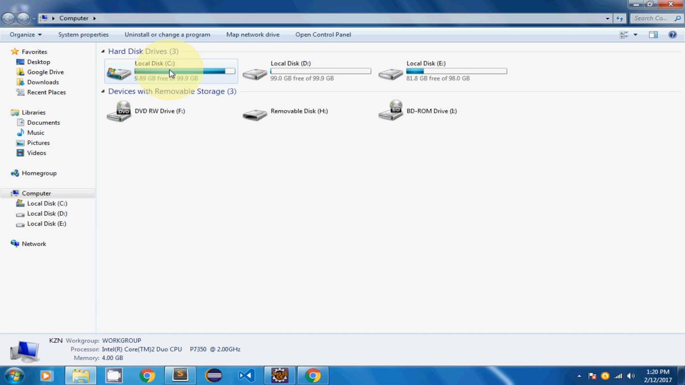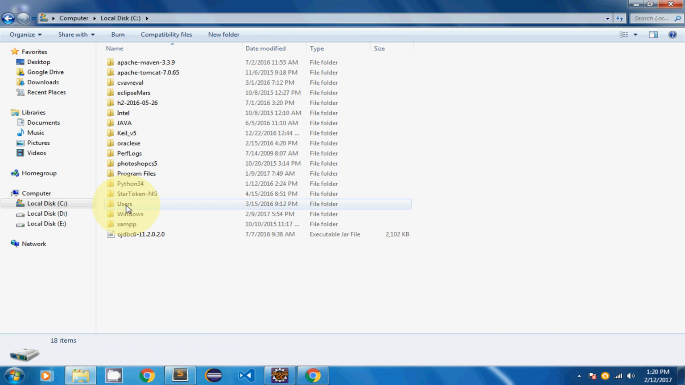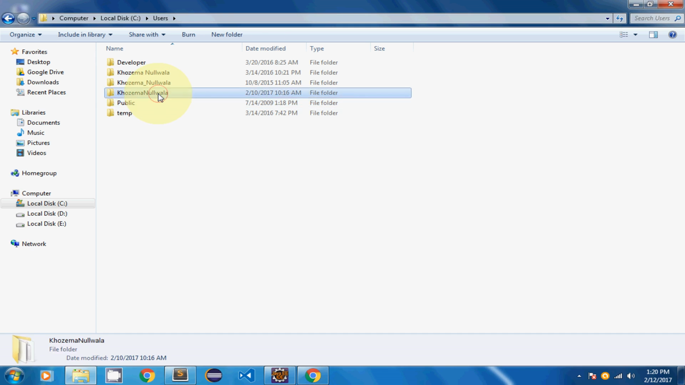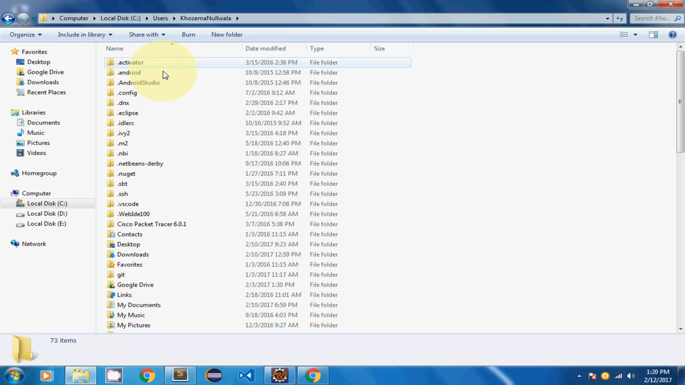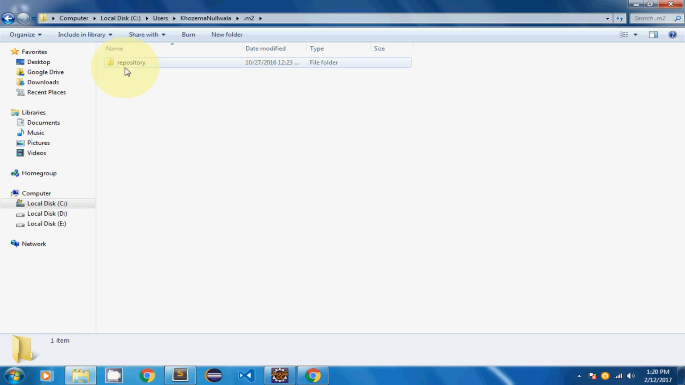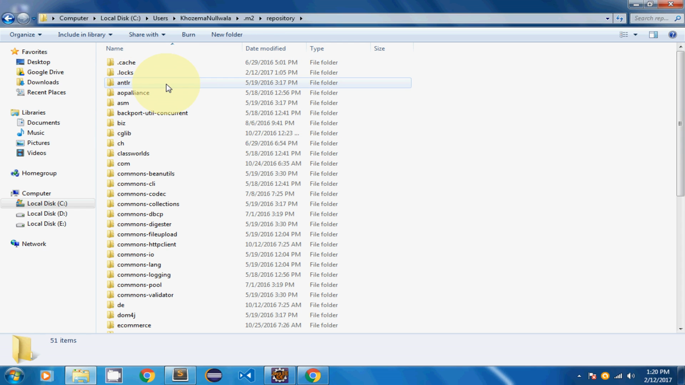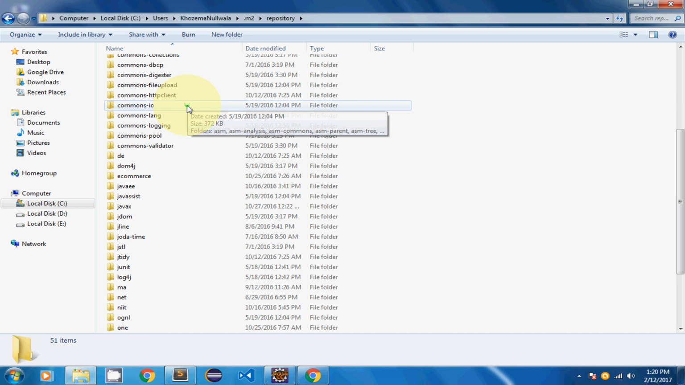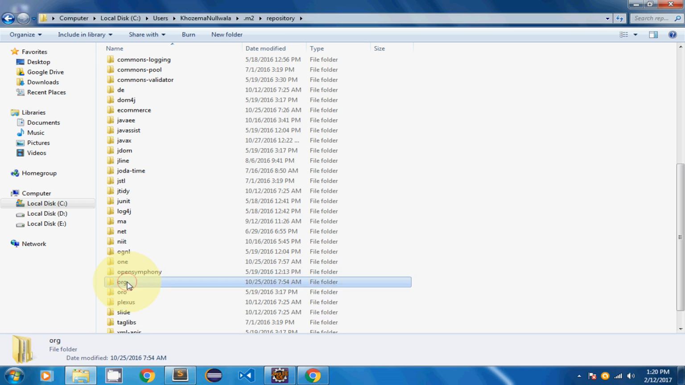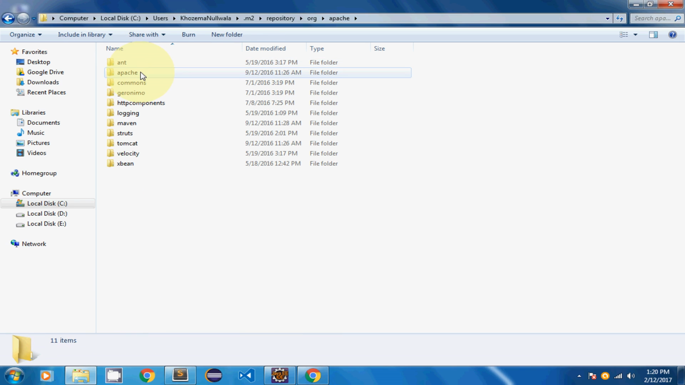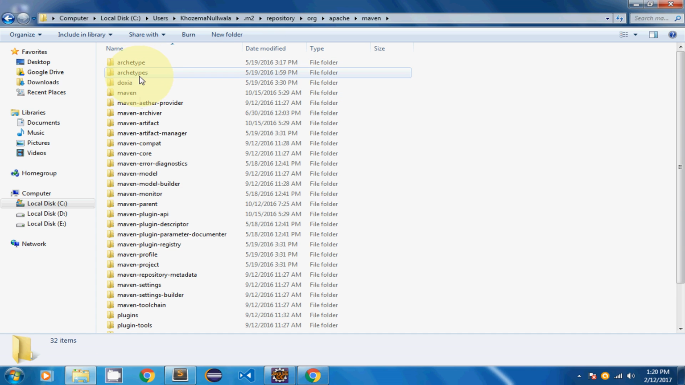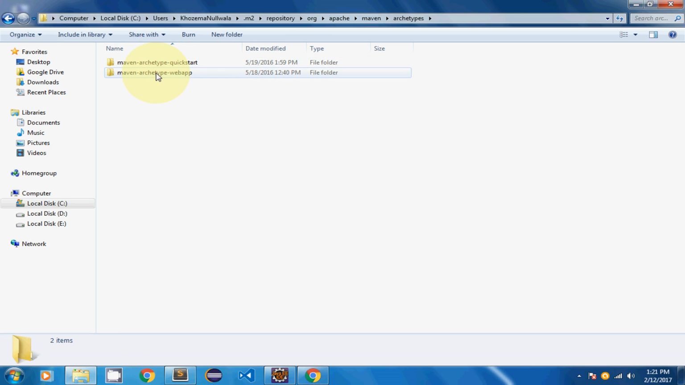So where is it stored? It is stored inside the users directory of the machine. My user is this one, and inside this user there is an .m2 directory. All you need to do is find the location, and for that you need to go with group ID and artifact ID. The group ID was org.apache. Inside Apache, Maven, there is this archetypes folder. So org, apache, maven, archetypes, and you can delete this folder and try to recreate that project.